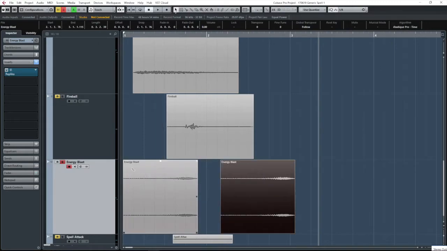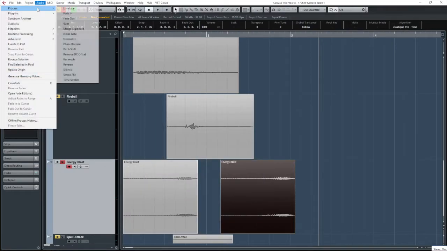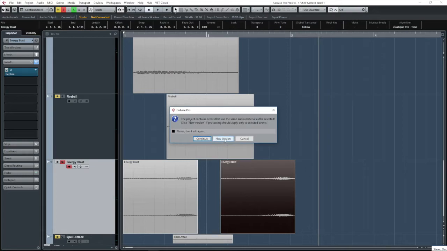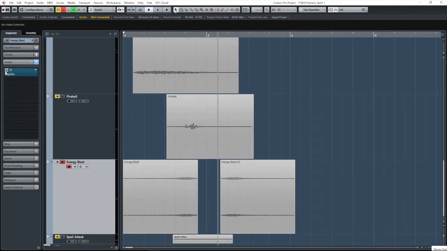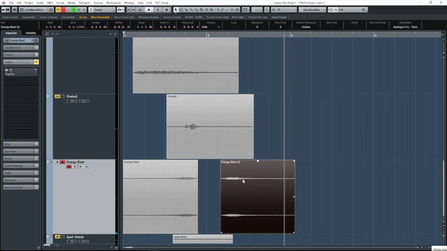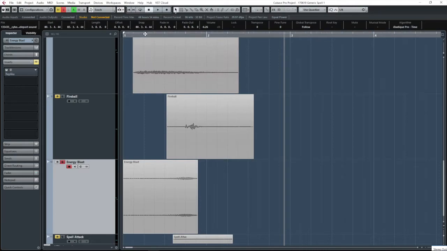If I reverse this back, and I'll do that by going to Audio Processes, Reverse, and I'll click New Version, so it doesn't reverse this one as well. If you listen to this, and I'll remove the delay as well. I think that was the original sound. It's kind of like a laser blast thing from a sci-fi. But when you reverse it, you get this nice, long build.